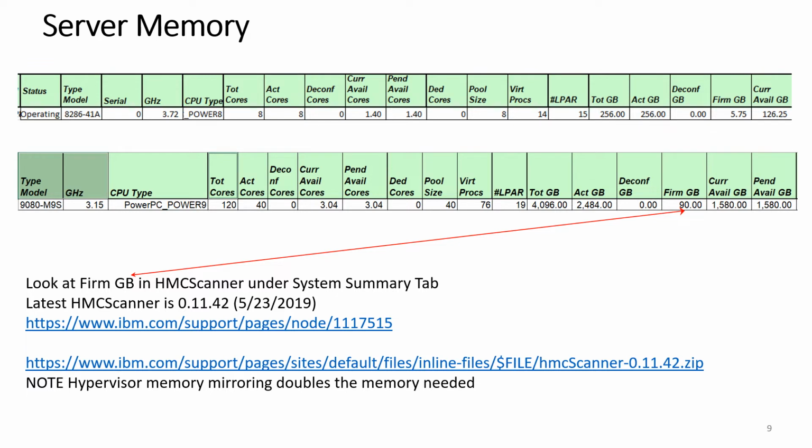When you're looking at the output of an HMC scanner report, you will actually see a line under the servers that says firmware gigabytes, and that's what the red arrow is pointing to. In this particular case, they were using hypervisor memory mirroring, so that actually did double the amount of memory that was needed for this LPAR. But this is something that you should pay attention to, because that 90 gigabytes is not available for any LPAR to use, and it gets taken before the LPAR gets assigned its memory.